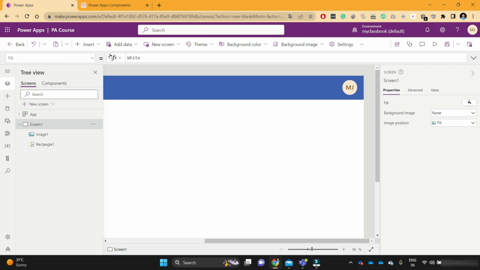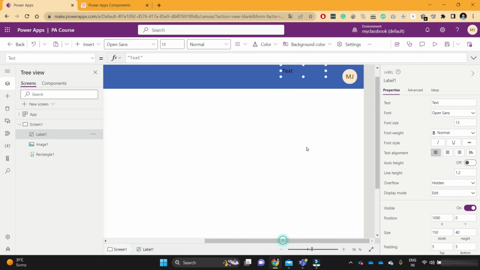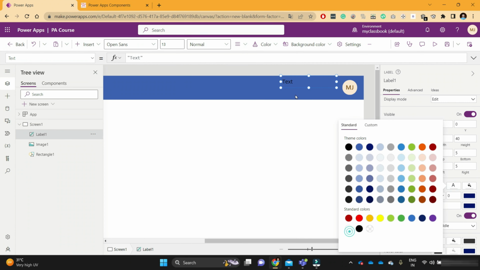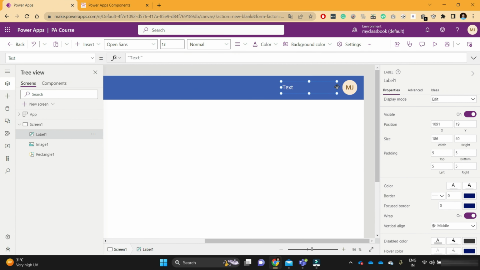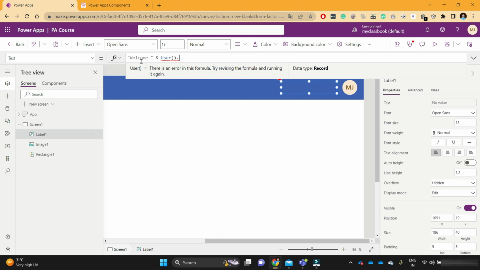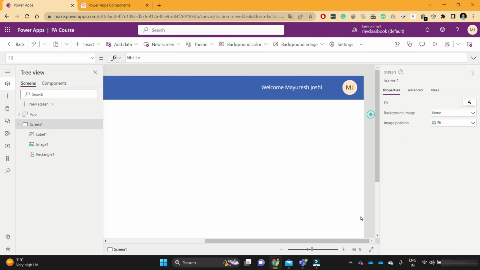Then I want to show the username, so I can put a label over here. Okay, the label is added here. Let me zoom this. I'll set the color to white. And here I will say "Welcome " & User.FullName. In this way we can show the logged in username.